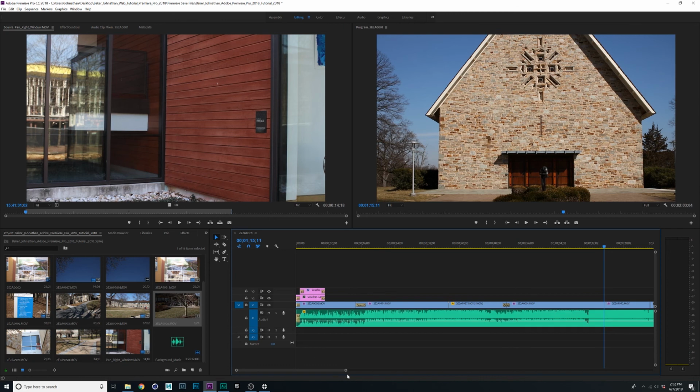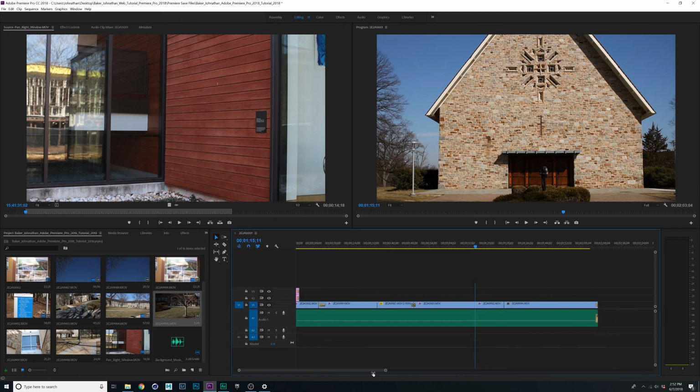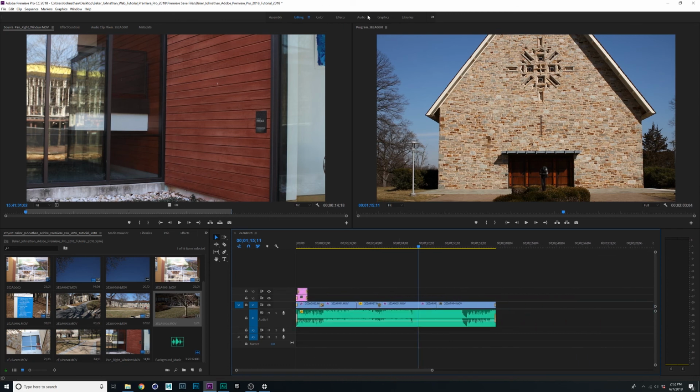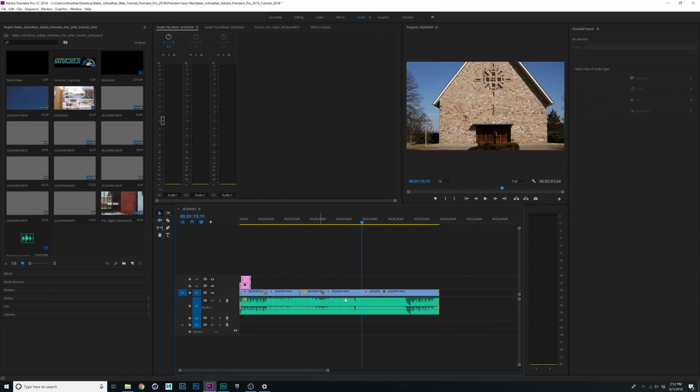Okay, so we're gonna zoom back out. One more audio tip. We have a whole audio window up here. So we already covered editing, color, and effects. Under audio, I can now come, and this is now a workspace designated to be more helpful to audio work.